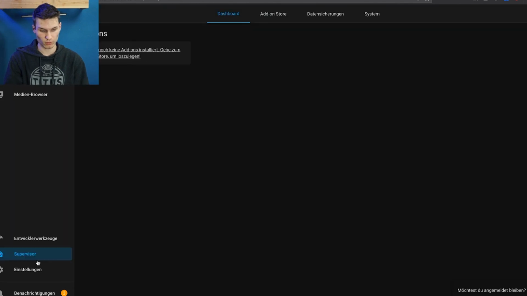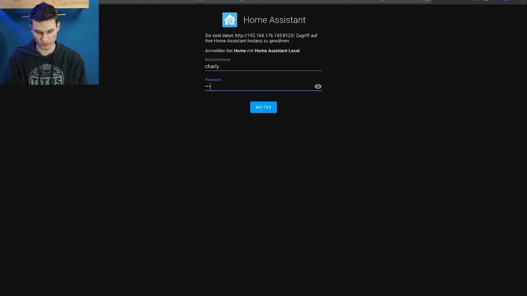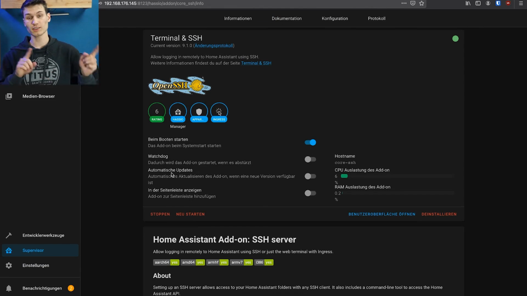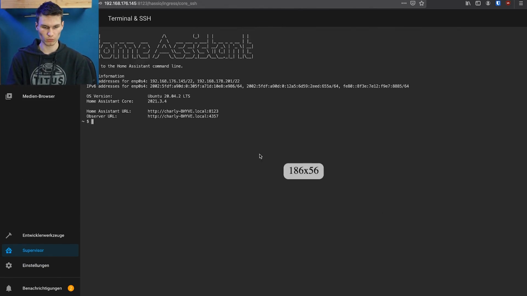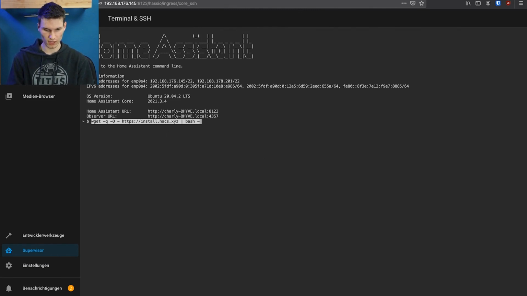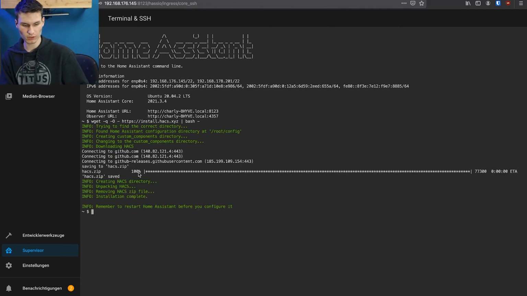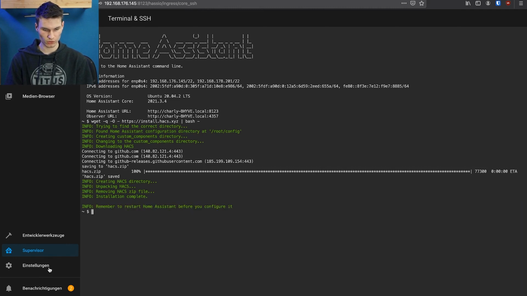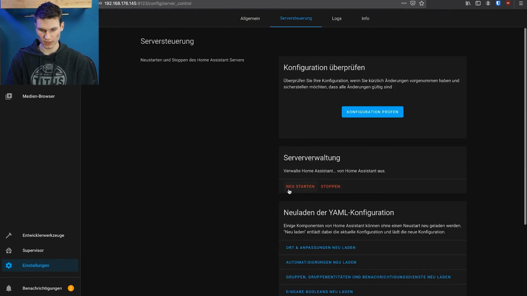To do this, go to Supervisor Add-on Store, and in my case, I need to activate the advanced mode and then simply search for SSH here. So, after everything has been downloaded, we can start it and then click on Open User Interface here, paste the link from the installation guide, press Enter. And then it should also be downloaded here. Now you can see, remember to restart Home Assistant. We will do that now as well. So, we go to Settings, Server Control, and then Restart.